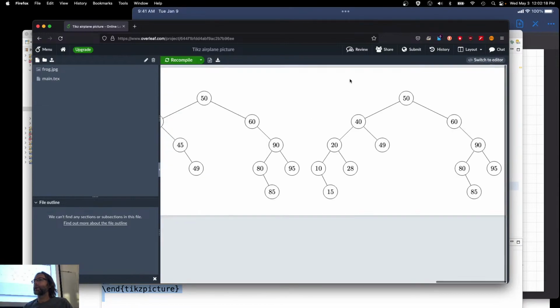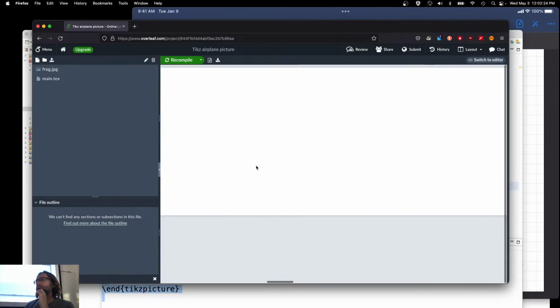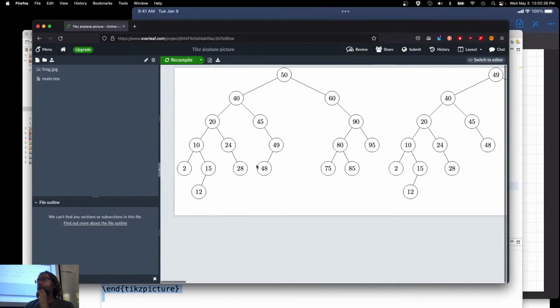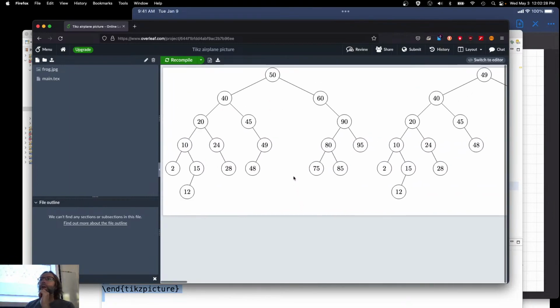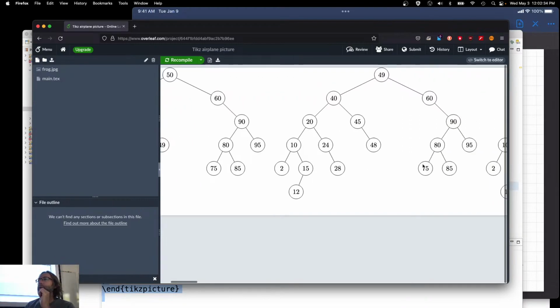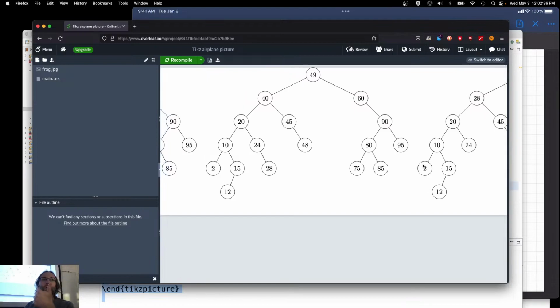Might take a little bit to compile here because now I have like, I don't know, 20 diagrams. Once it's done though, there we go, all the way to the beginning here. There's the original tree. We're going to delete 50 first. Remember what happens? 49 comes up and then 48 becomes the new child of 45. Good. Now I'm going to delete 40 here.